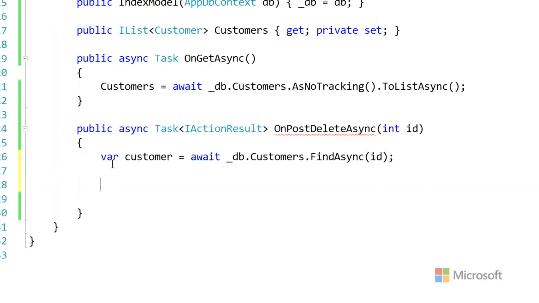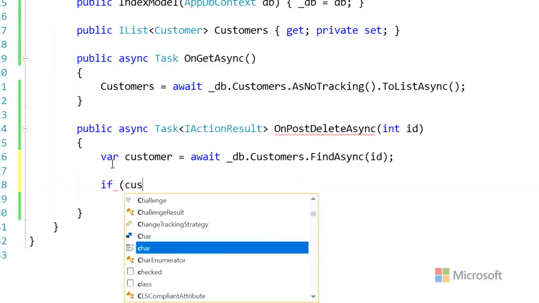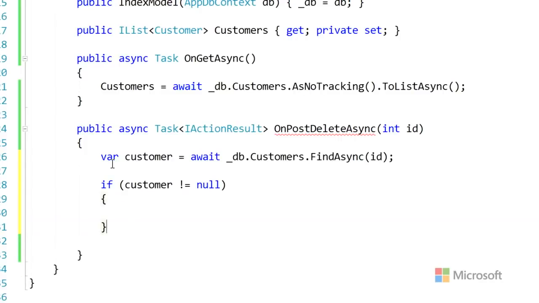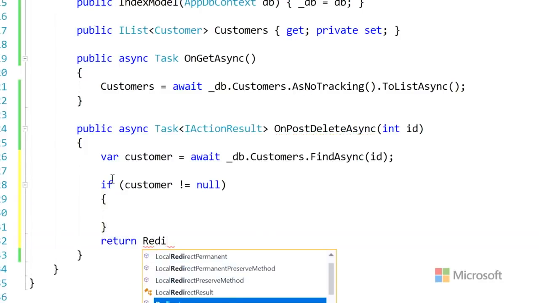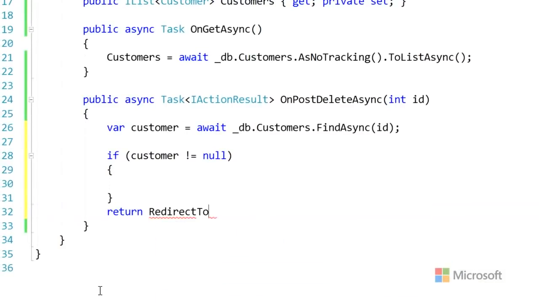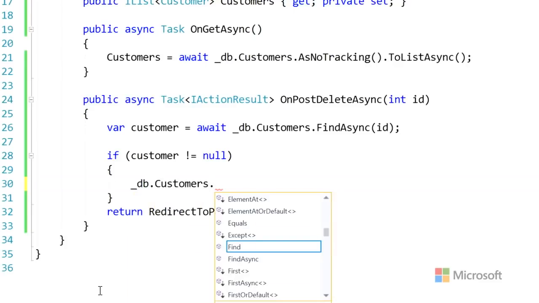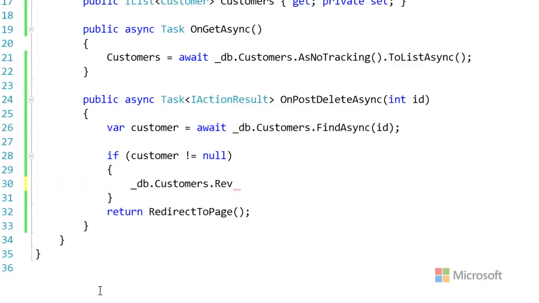So now we got to check to see if that customer is null or not. Because if it's null, then we don't even bother. If it's not null, do something. And then we can go and redirect to a page. Exactly. So here, we're going to remove it from the database. And we're doing an in-memory database, but it doesn't matter, because if it was a regular database, it would remove it for us as well.